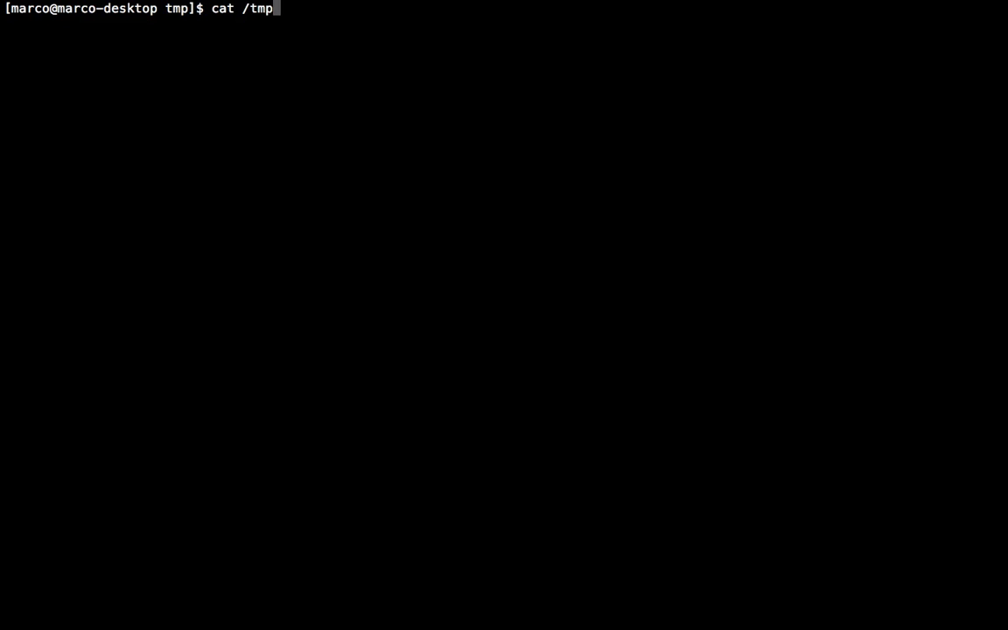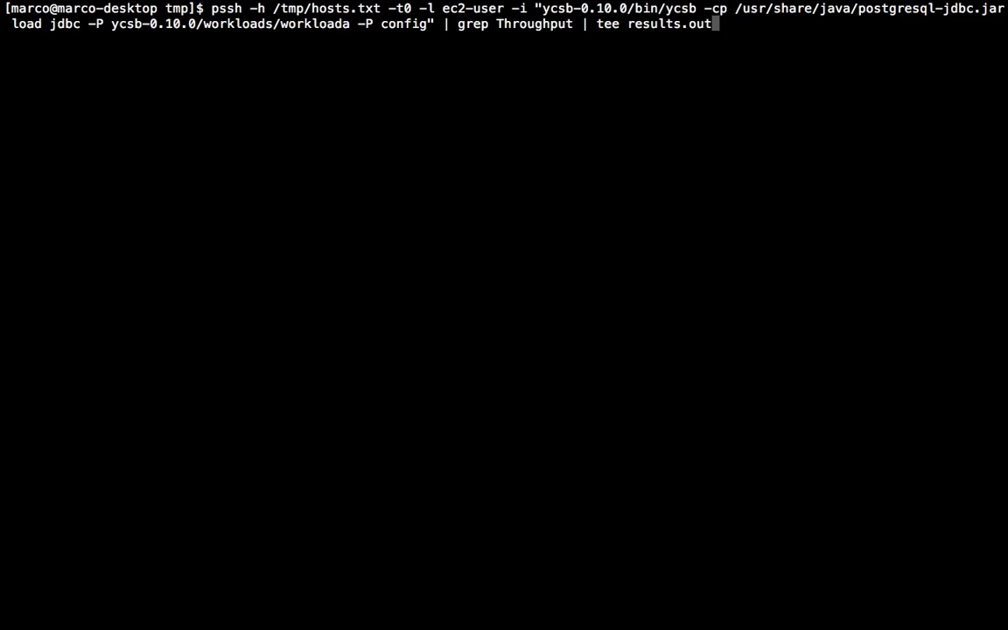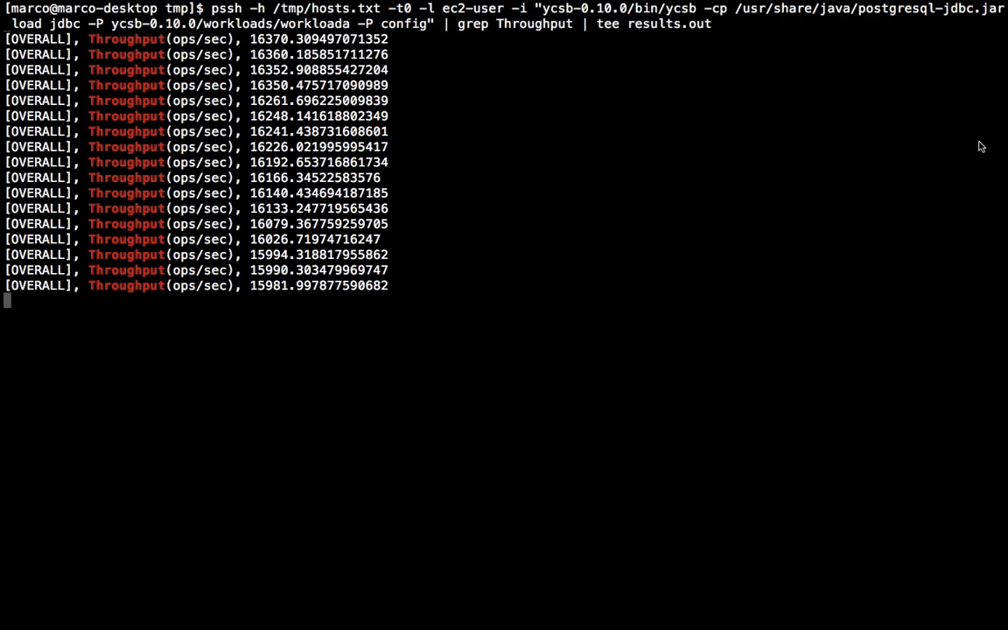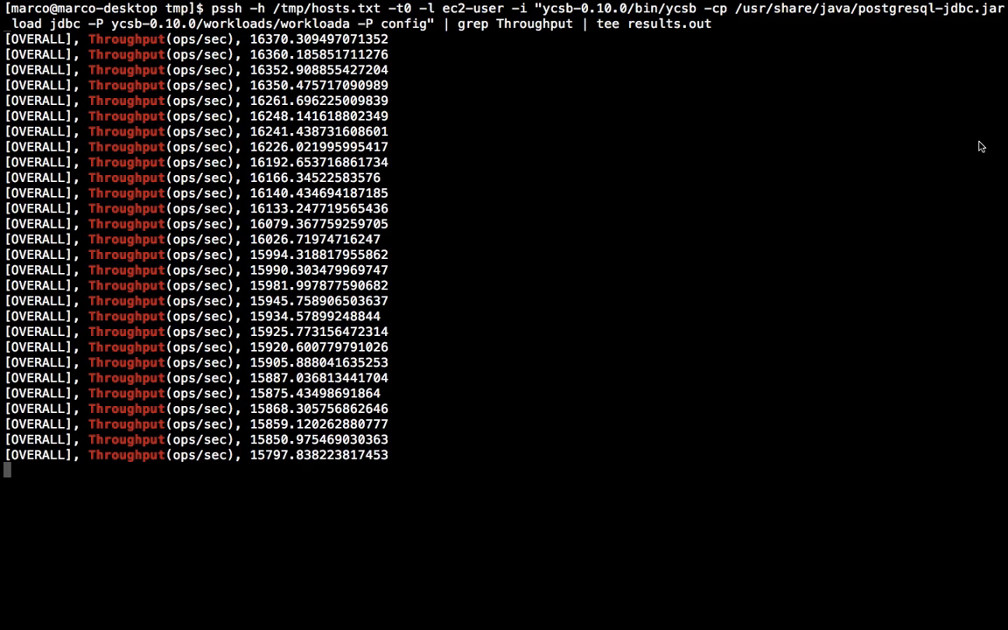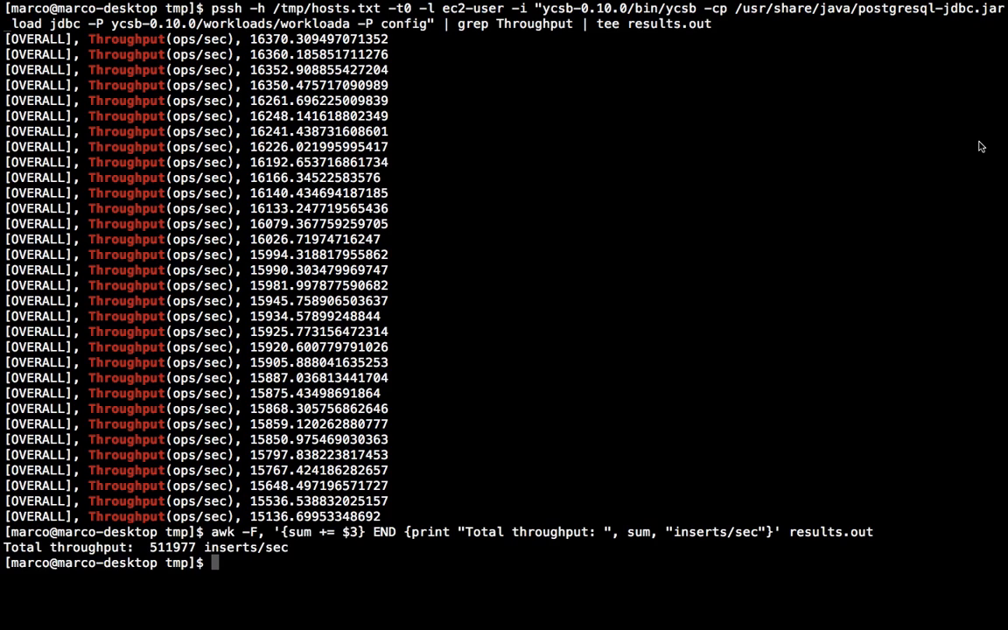To run the full benchmark, I set up 32 driver nodes, one for each database node. To run the YCSB command on each of them, I use the PSSH tool, which runs SSH commands in parallel. After a while, I can see the results coming in, and each node performed around 16,000 inserts per second, which adds up to over 500,000 inserts per second. And these are consistent, durable writes using the Citus Cloud production settings.